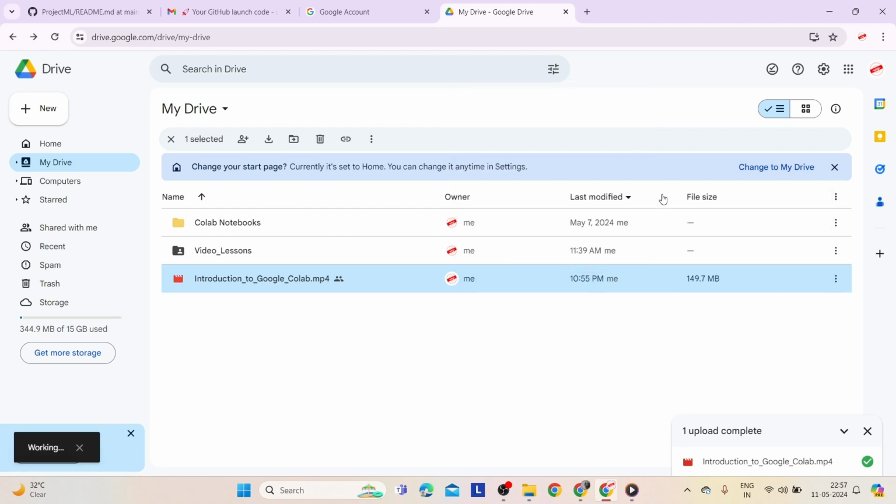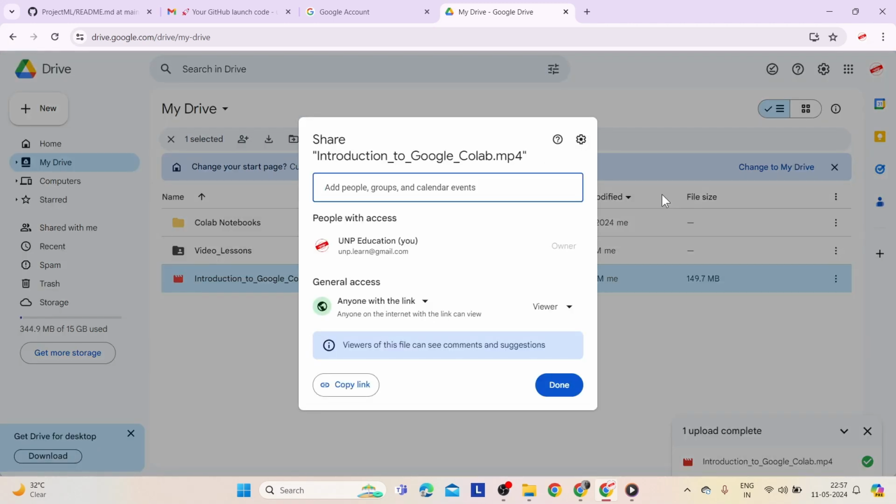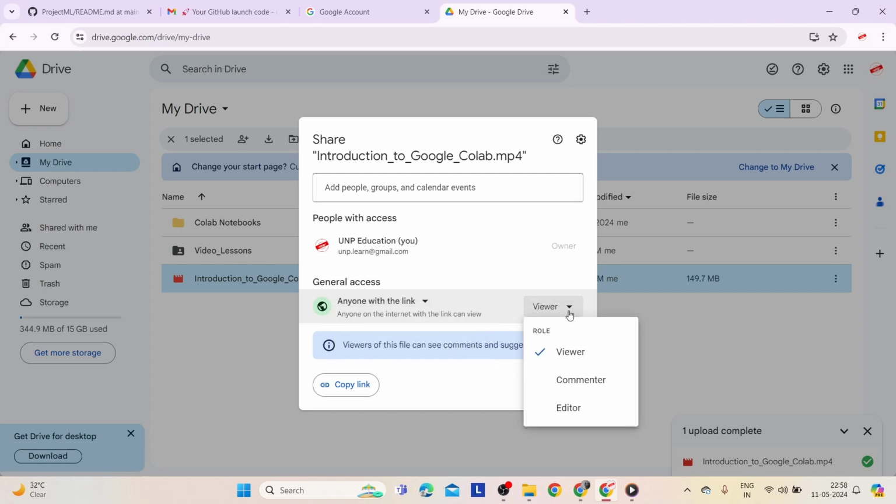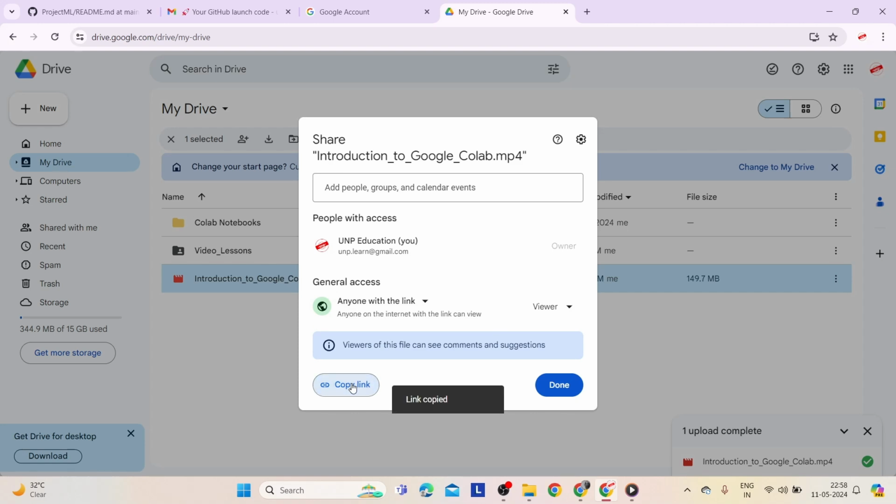Again click on Share. You can share this by adding specific people or groups, or you can make it available to anyone with a link. You can choose whether they can comment, edit, or just view the file. Once you have set the permissions, click on Copy link and keep it handy.